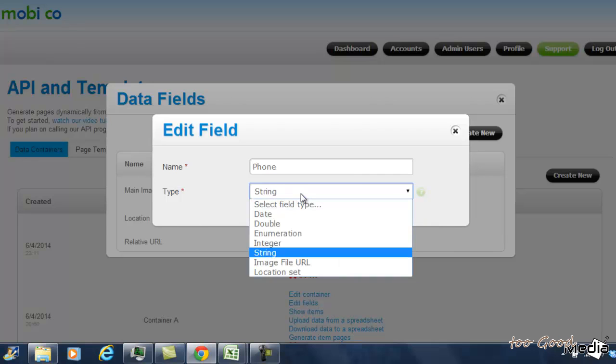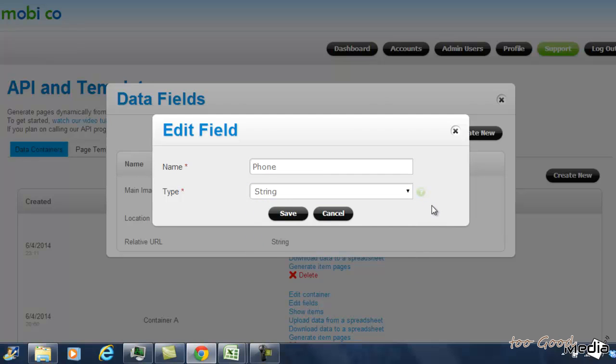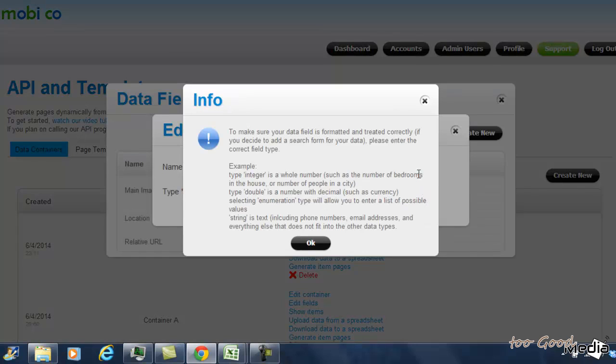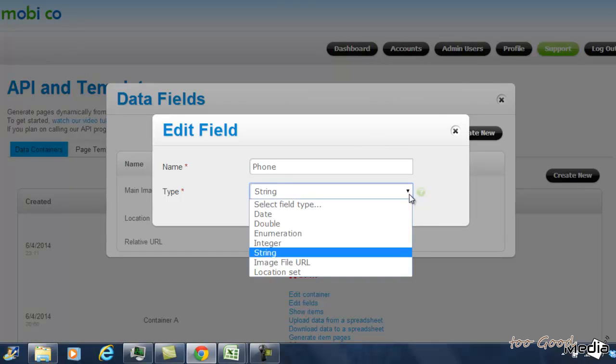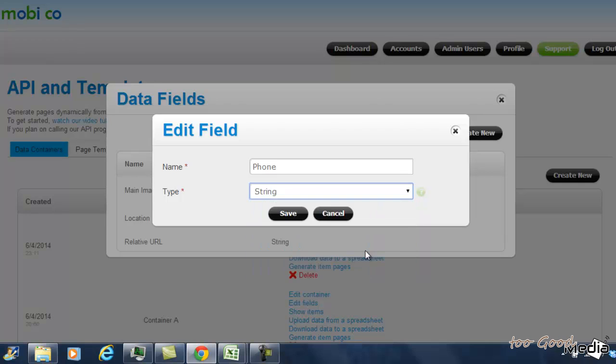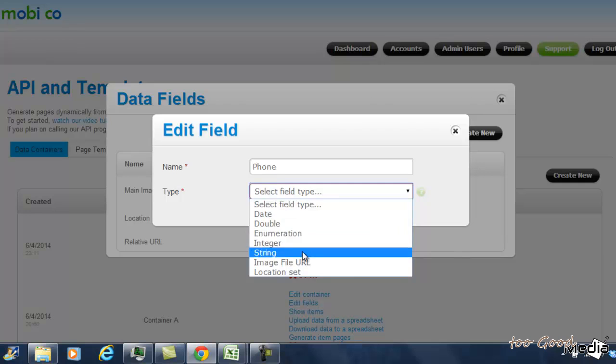By the way, these types are a little bit technical, so if you need to know what they mean and which type you need to select for each particular field, click on this question mark and you'll see the explanation here. So the types are integer, which is a whole number, double, which is a number with decimals, such as currency, for example. String, every time you have a piece of text such as a description, name, phone number, etc., use the string type.